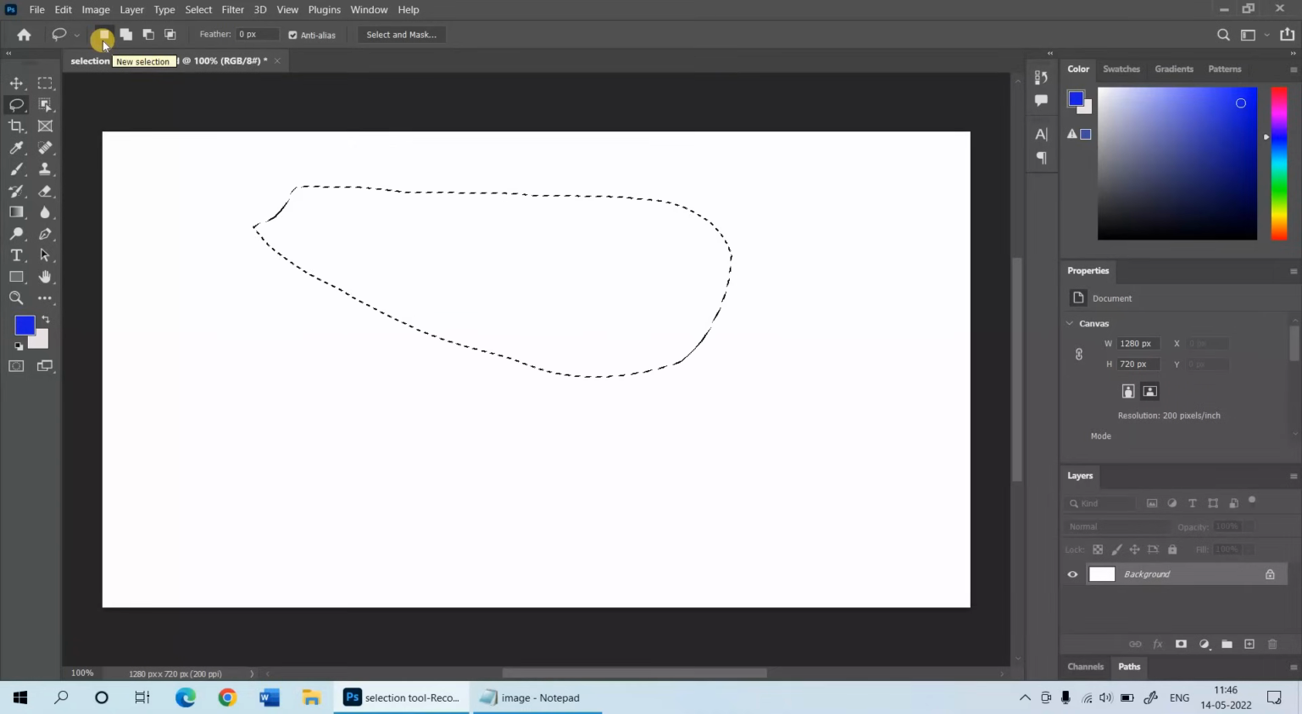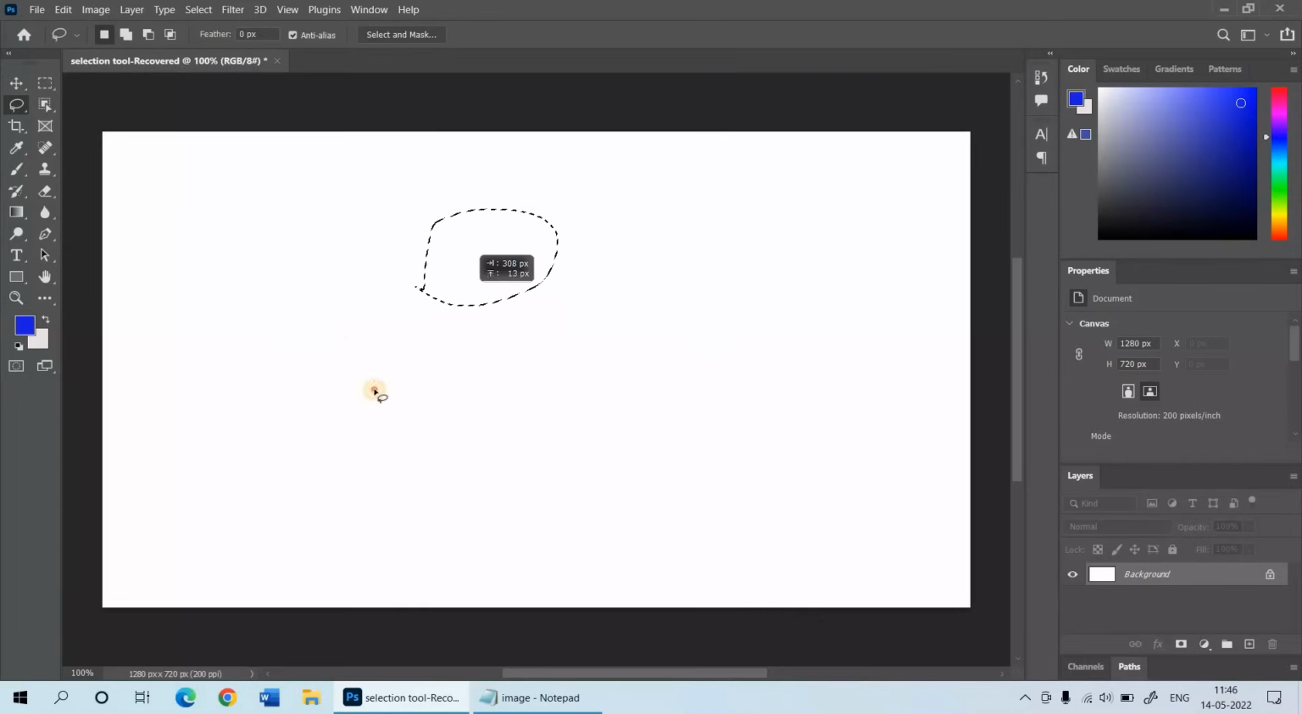The first square draws a new selection each time. Suppose I just use it here. When I click on it, it will draw something. The second, the overlapping squares, will add to the previous selection. Suppose you want to add something here. See, it will increase the area. So it is used for addition.